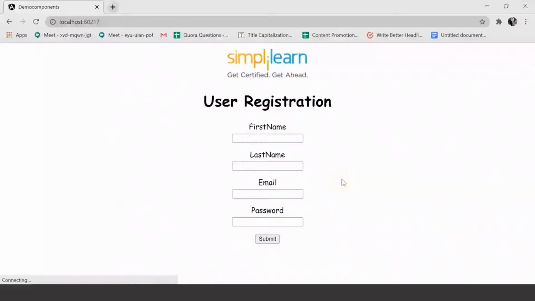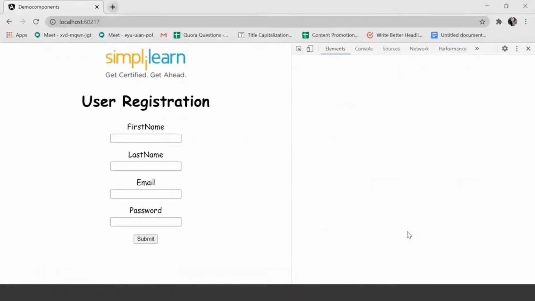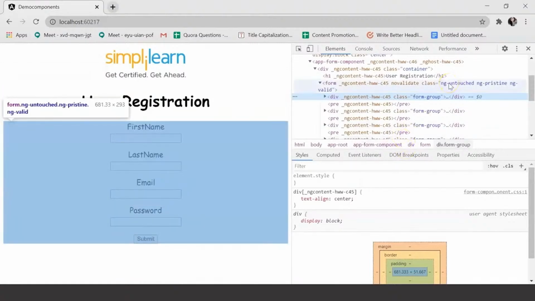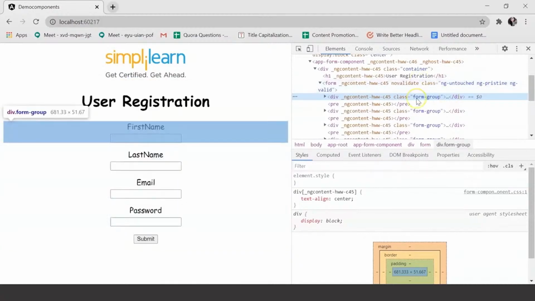Alright, let me save this. And back in my browser, let me inspect. And here you can see different types of classes like ng-untouched, ng-pristine, ng-valid are added. So this indicates that Angular has recognized the form tag and it has added these classes to the form as well as all the fields. So this is achieved when you add the ngModel directive in your input tag.